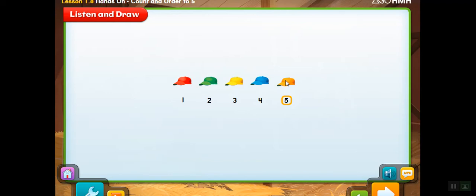The last number you count tells the total number of caps.